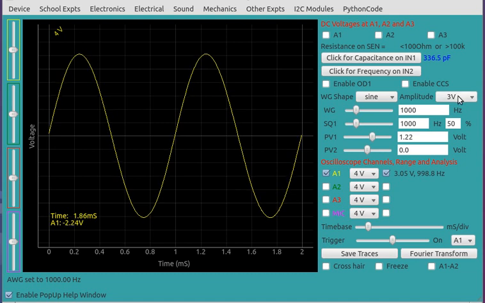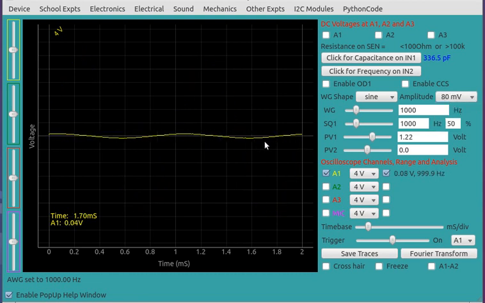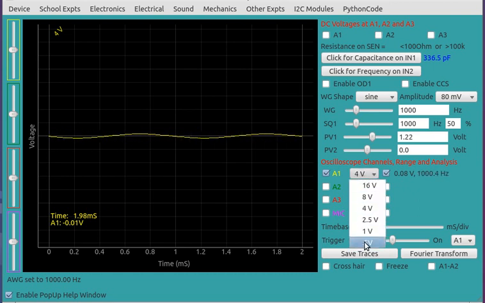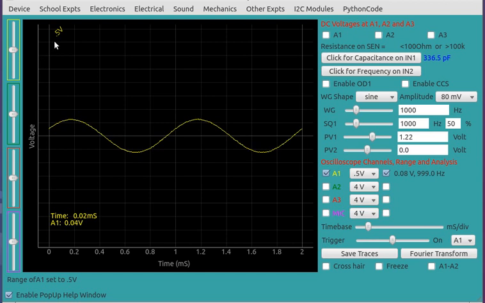Suppose this 3 volt, I'm going to change it to 80 millivolts, so it becomes a very small signal. And if you look at our full scale is 4 volts, so seeing an 80 millivolt signal, we should not set a 4 volt full scale. We should go something smaller, right? So now the 0.5 volt full scale, it looks better.